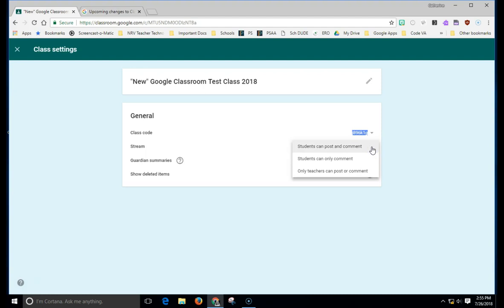The other thing that you can do here in settings is make some decisions about how you're going to use the stream, and this is where you can select whether or not students are going to be able to post and comment into the stream, or only the teacher will be able to post and comment in the stream. And I'll show you the stream in just a few minutes.